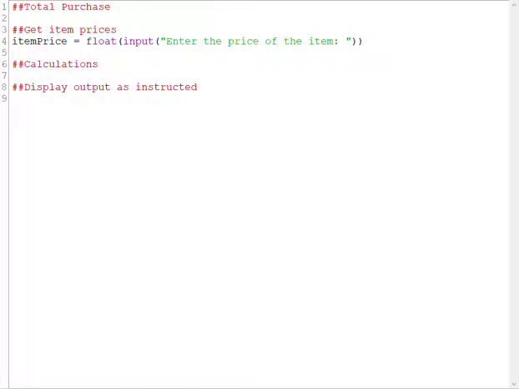So you can see I already have one line that is typed in on line 4. And notice how I'm using the variable item price. Okay, so this is a legal variable. There's no spacing. The fact that the P is capital in the word price is called camel case, and it's a good system to use when you're working with variables. Notice also I'm using a float.